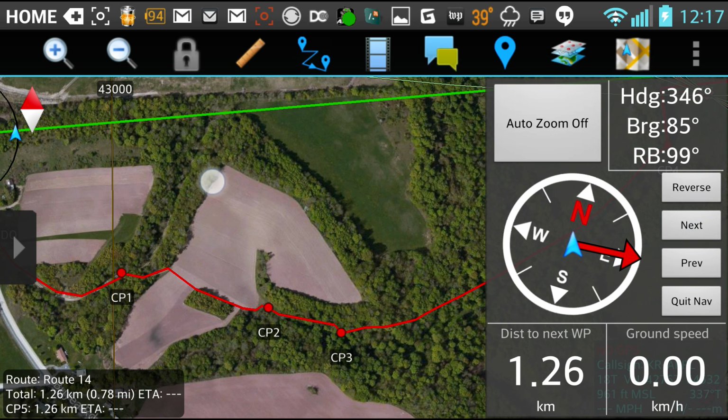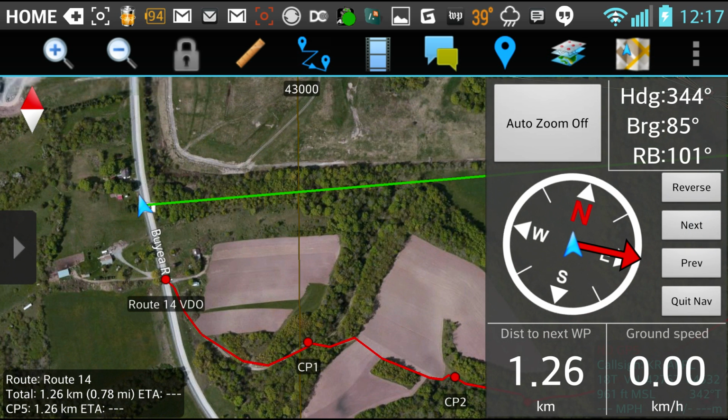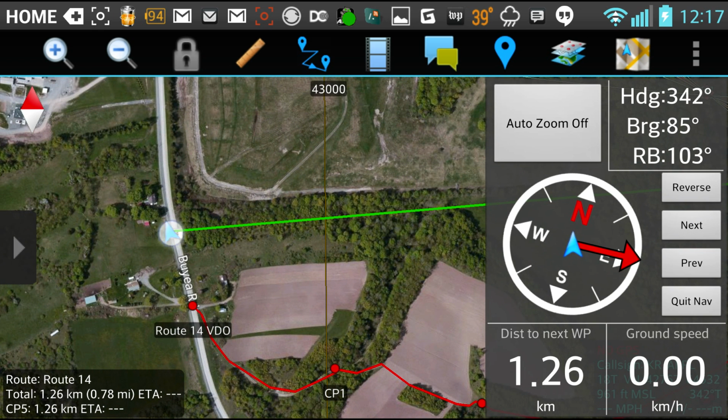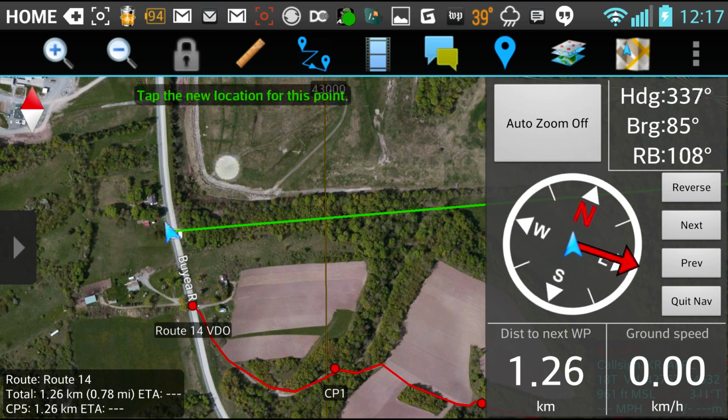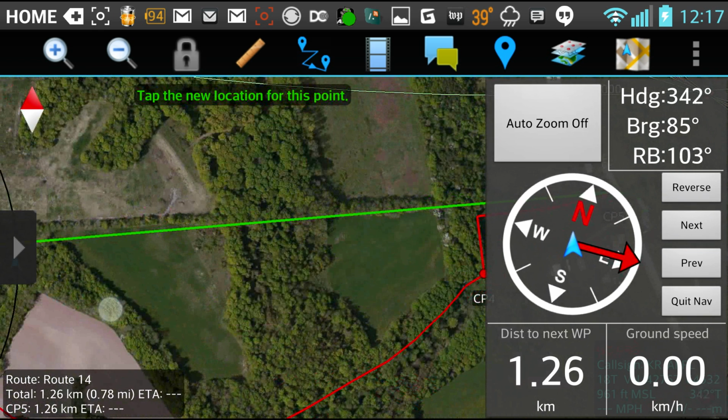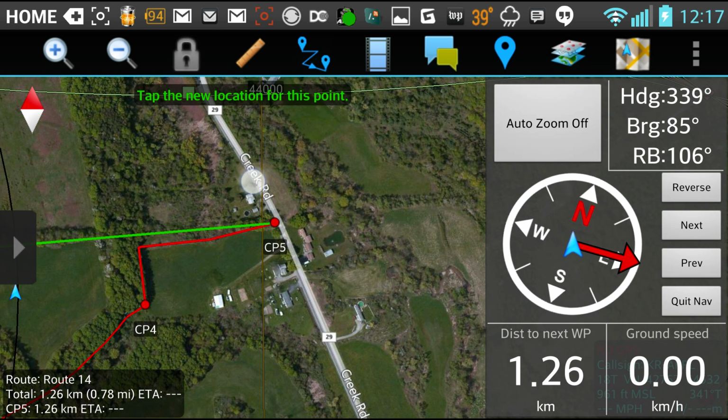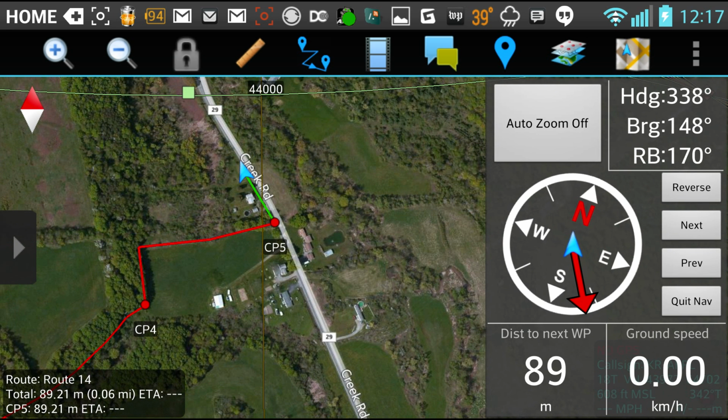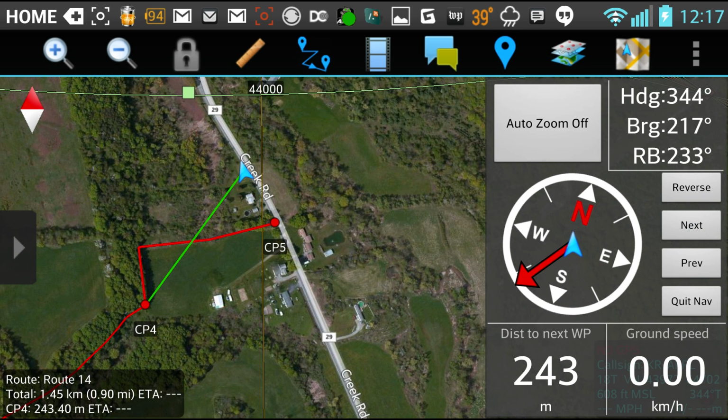But if I move my position, I'm going to pick my point up and move it because I don't have my GPS on at the moment. If I put it here, now you see it's to the next waypoint, but it's the distance to the end. I can reverse, and now I'll go the other way, and it'll just traverse them. You see, next moves me to the next waypoint going the other way.